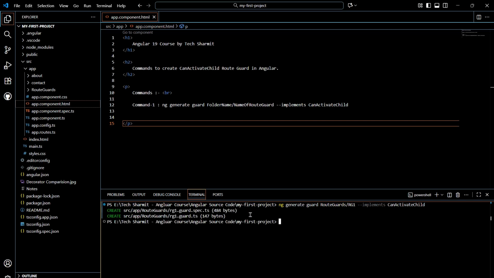Once you press enter, you can see it created 2 files in the route guards folder. The first file is rg1.guard.spec.ts. The second one is rg1.guard.ts. So let's see what all files are created.